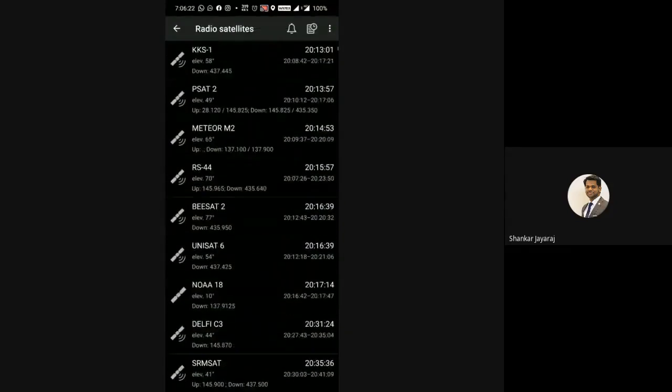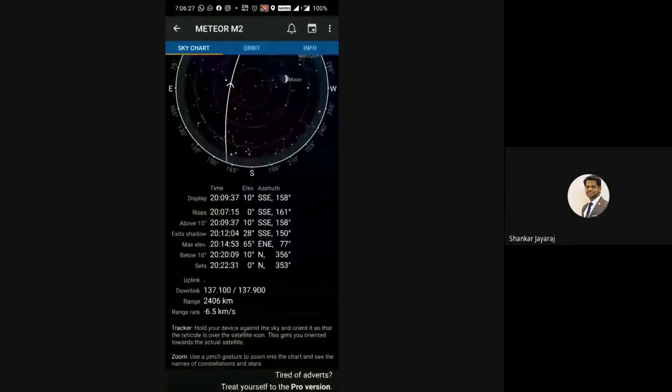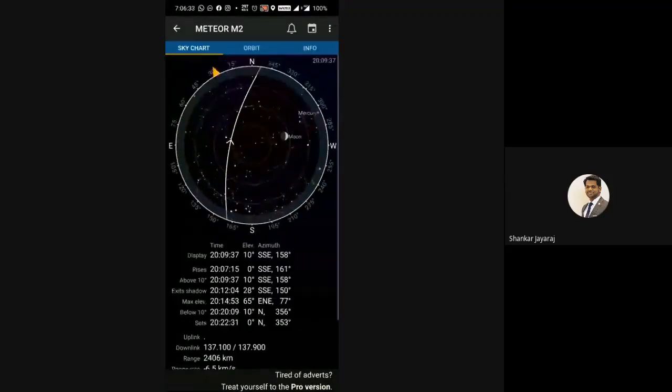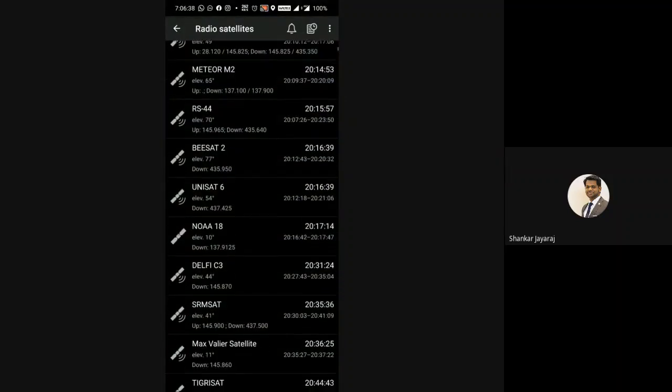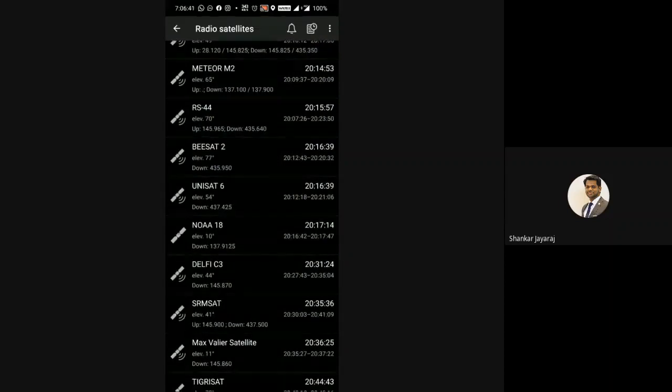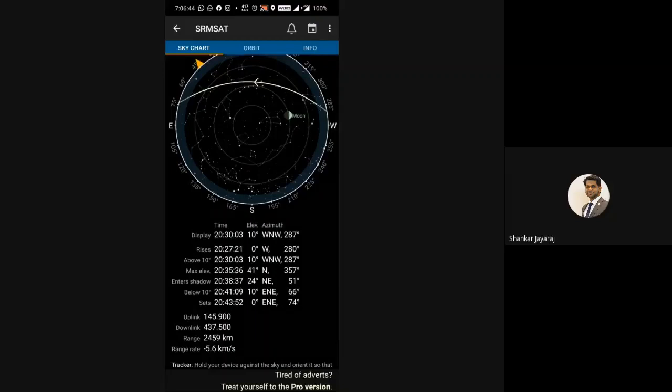Meteor is another satellite for weather communication. If you check here, you have a downlink, but you don't have the uplink. So you just see this and you can get a brief. You already know that SRM has launched a satellite, right? This satellite was launched by the SRM University in Chennai.